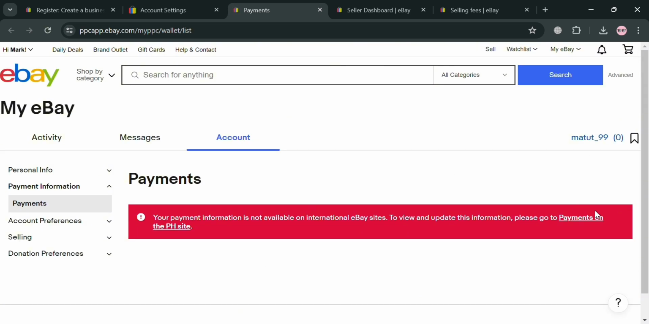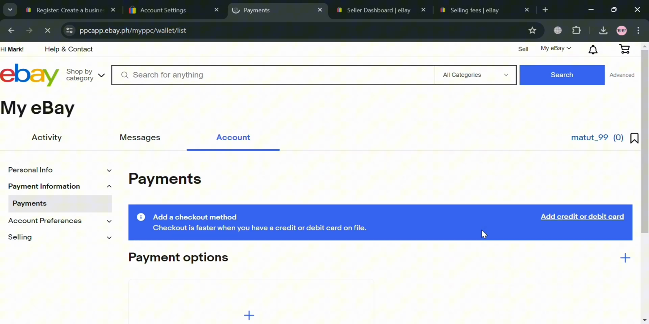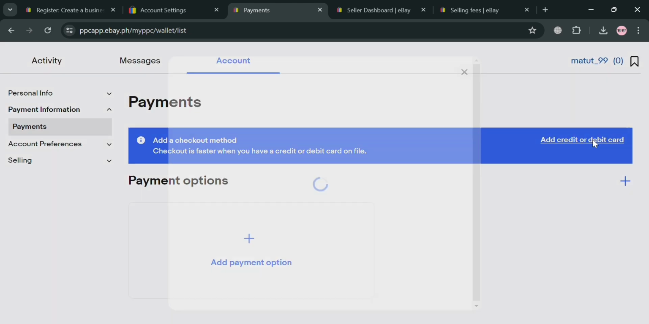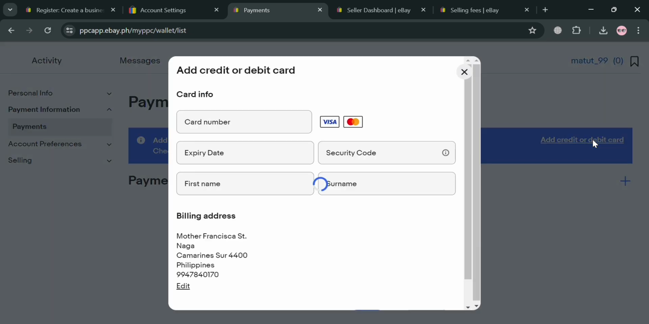But as you can see here, our payment information is not available on international eBay sites. So basically, it depends on your location or your country. At this point, my payment information is not available internationally on this eBay platform. However, on this page, I could also add my credit or debit card by clicking this Add Credit or Debit Card button right here.